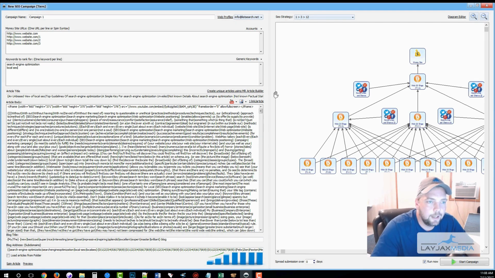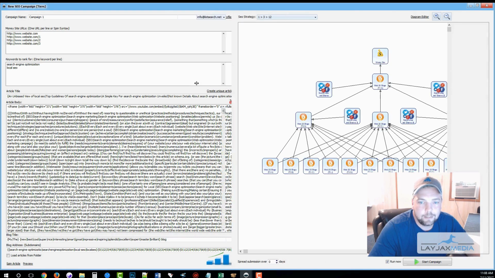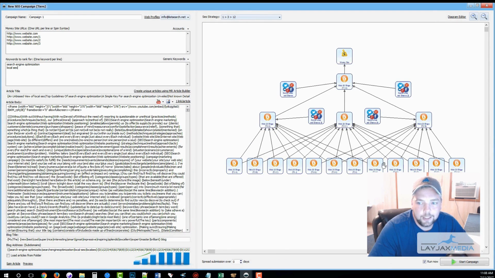Now once you get the hang of this and you have your URLs and your keywords already, this doesn't even take 5 minutes to fill out this information. And then once you're done, you can spread the submission over so many days, or you can just click Start Now, and that's what we always do. We never worry about spreading the submission, because with this campaign it usually takes about a day and a half for us to run anyways.